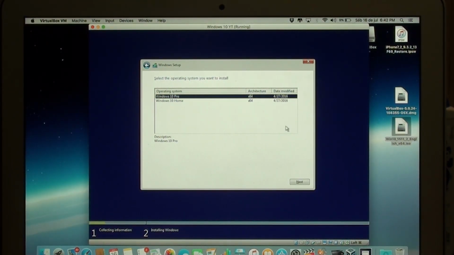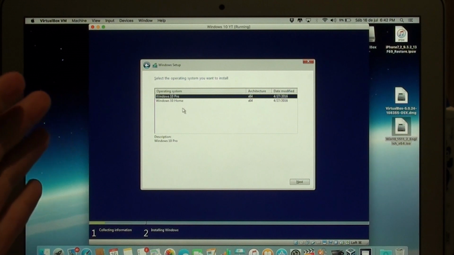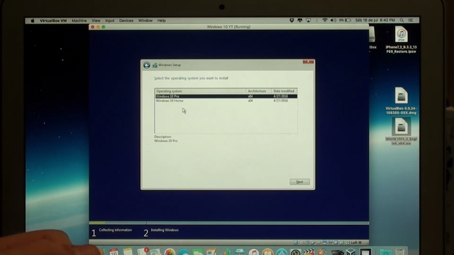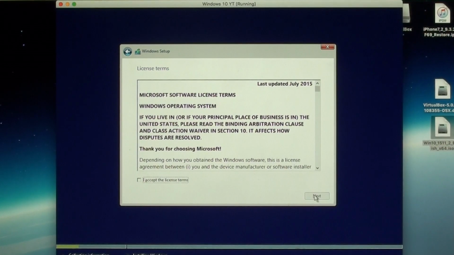I'm sorry. So you can go for Windows 10 Pro or Windows 10 Home. Okay, this is the type of operating system you want to install. I'm gonna go for the Pro because it has more features. So next, and then you have to accept the license terms.